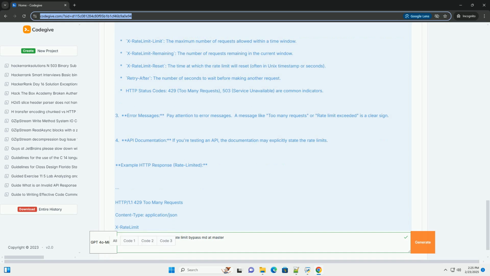4.6 Parameter tampering. Sometimes, rate limiting is implemented based on specific parameters in the request. Tampering with these parameters might bypass the limit. This is highly application specific. Technique: identify the parameters used for rate limiting and try to modify them. Example: imagine an API endpoint /search?query=term&page=1 is rate limited. You could try modifying the page parameter significantly, /search?query=term&page=999999999. The application might not properly handle the large page number and bypass the intended rate limit check.